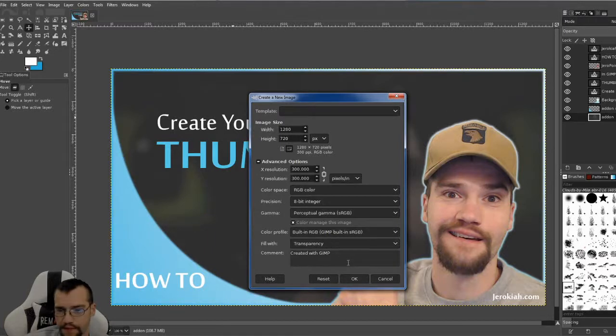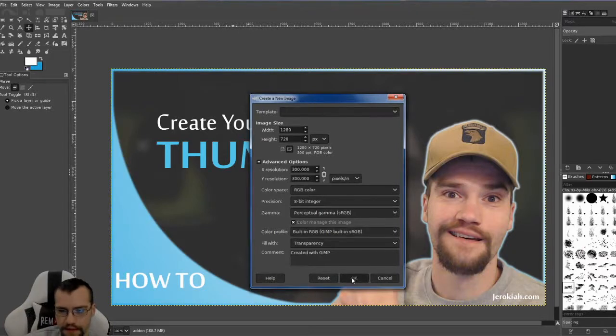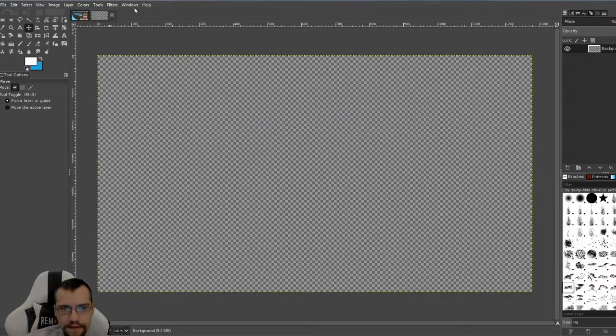A couple of reasons: it takes up less space. Two, you can have your transparencies show through if you're creating an image for like a web page or something. Okay, so go ahead and click OK. Now we've got up at the top it says 1280 by 720.